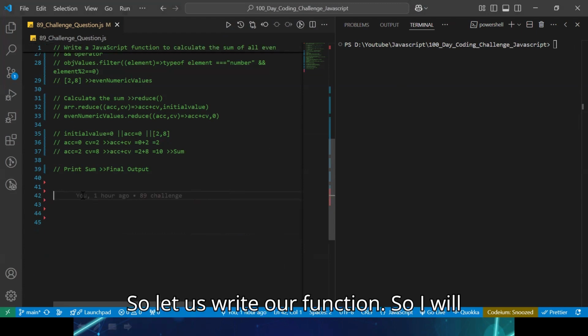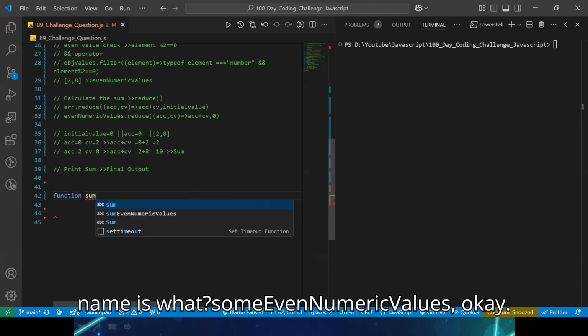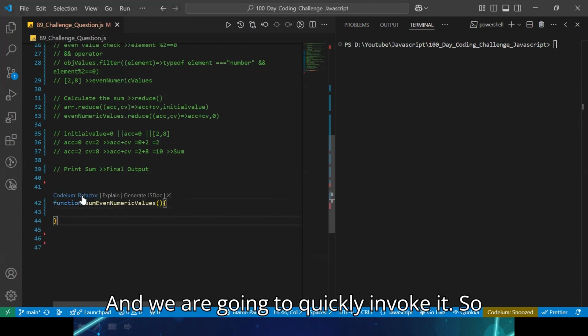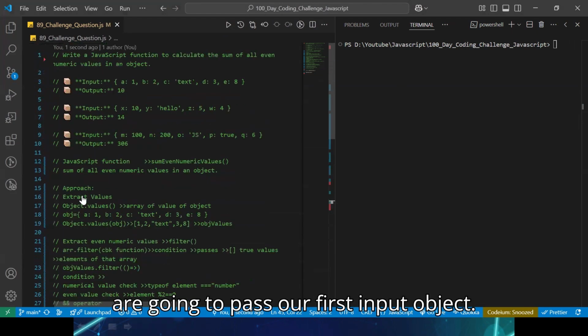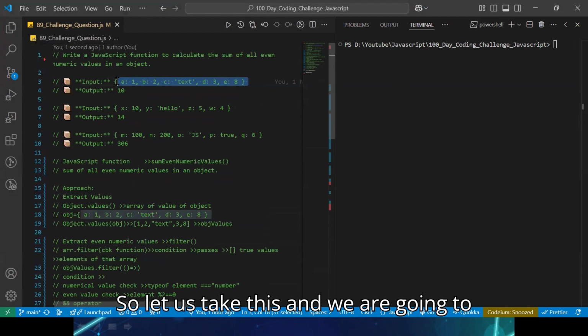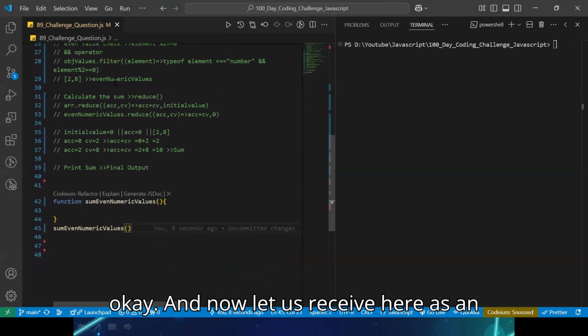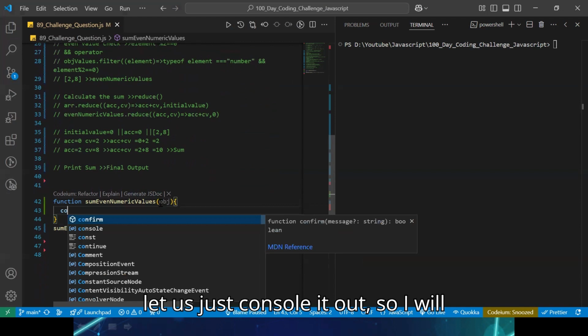So let us write our function. So I will write here function, and our function name is sumEvenNumericValues. Okay. And we are going to quickly invoke it. So I will write sumEvenNumericValues. And to this, we are going to pass our first input object. So let us take this and come down and put it over here. Okay. And now let us receive it as an obj. I will write obj. And let us just console it out.